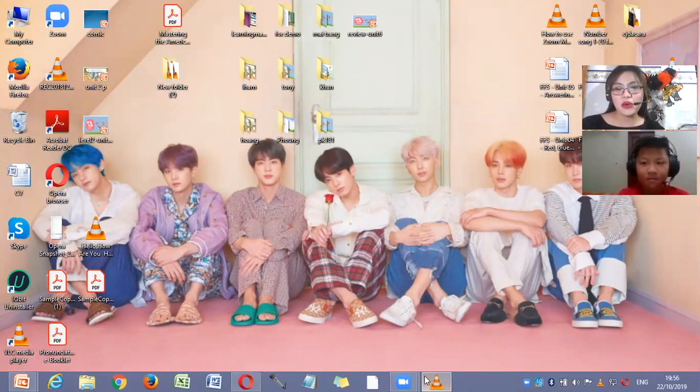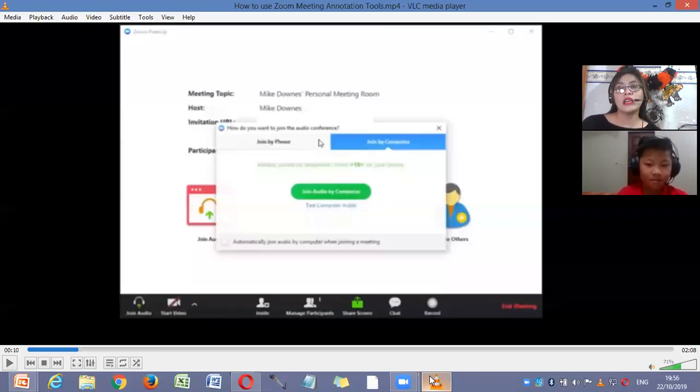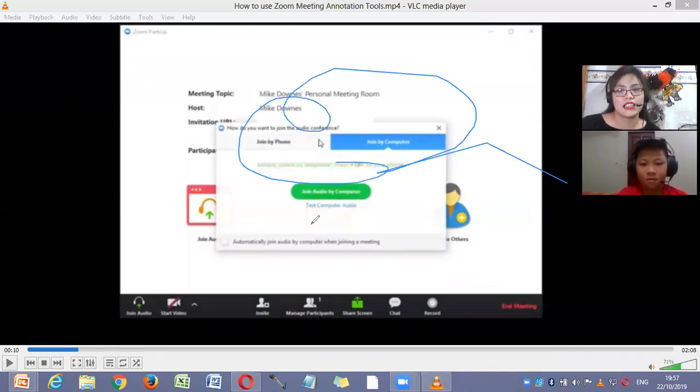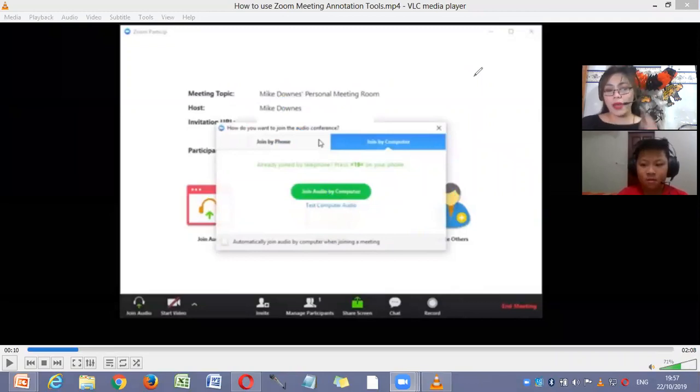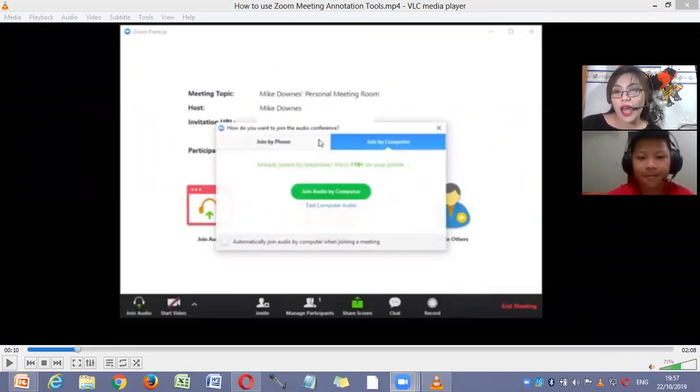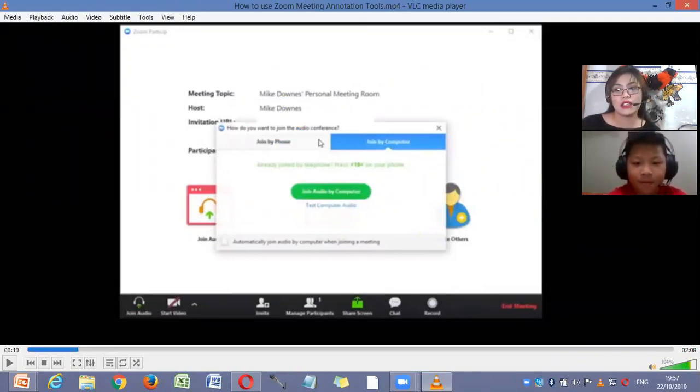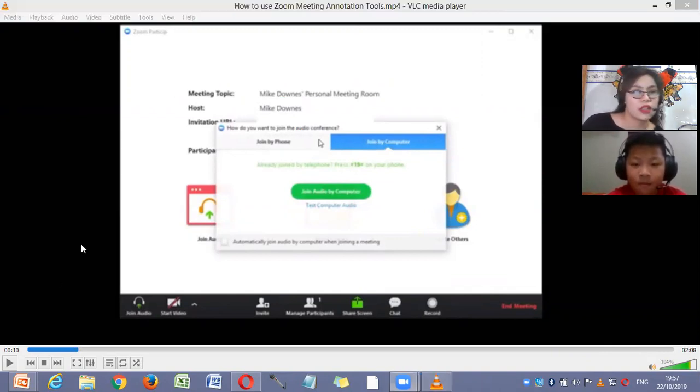Okay. So let me show you the video on how to use the annotate on Zoom. So you can do this one. You can draw just like this. Okay, so let me show you that. I prepared here a video on how to use the annotate on Zoom. So before we start our class, I want you to watch this one.